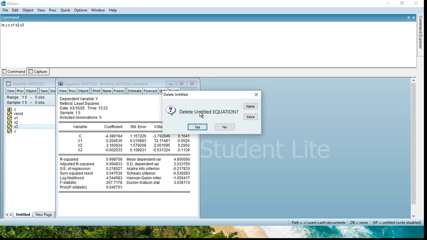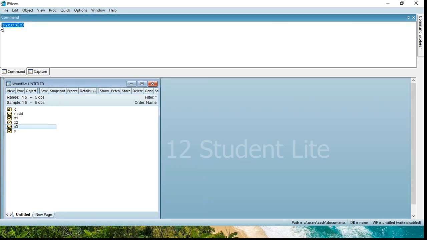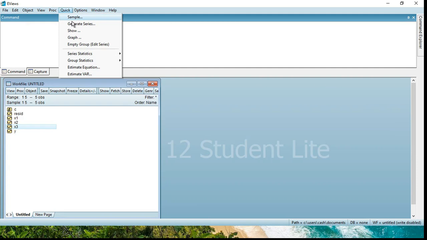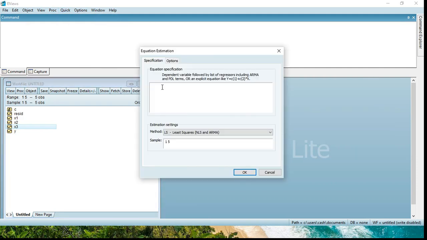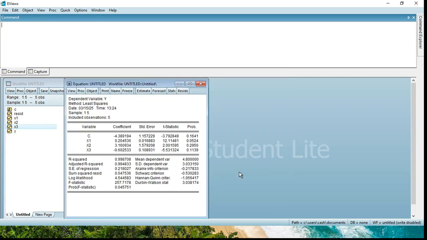Alternatively, instead of typing my command here, I'll just say Quick, Estimate Equation. Then I enter my equation here. I'll start with y, c, then x1, x2, x3. C is for the constant, by the way. Then I can go and I'll say enter again. There we go. That is my multiple regression output.